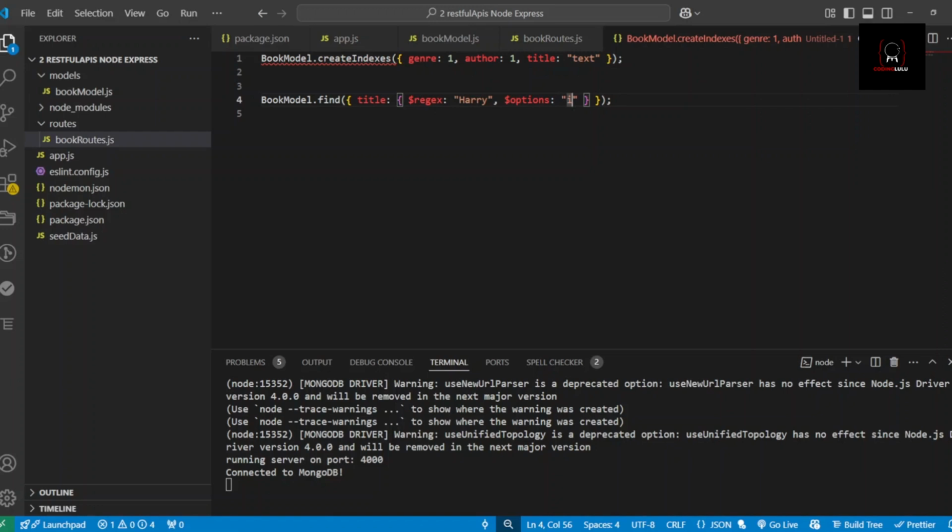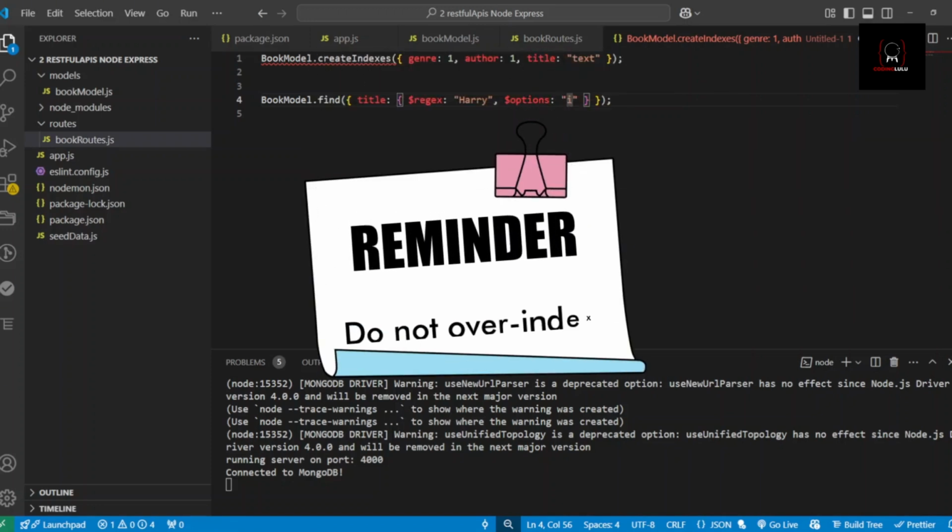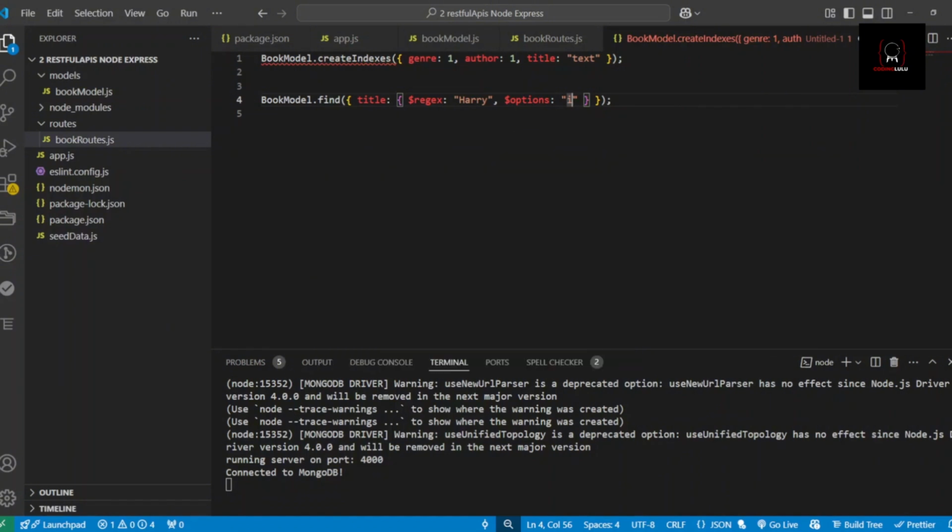So use indexes for fields you often query, sort on, okay, or you filter on, like genre and author and title. Do not over-index as well. Creating too many indexes can increase the storage size and slow down write operations like the insert and the update.